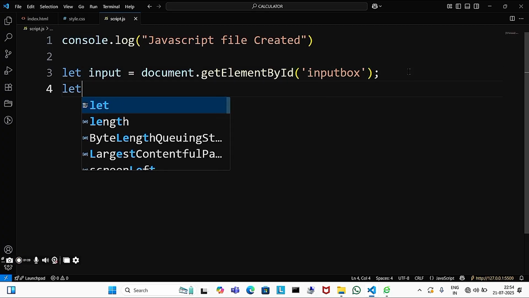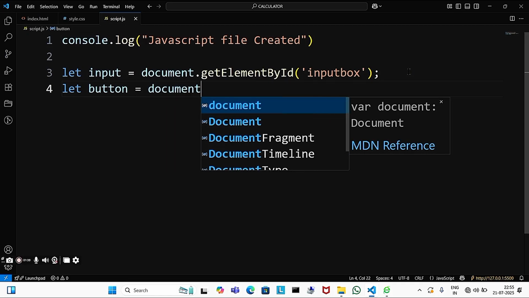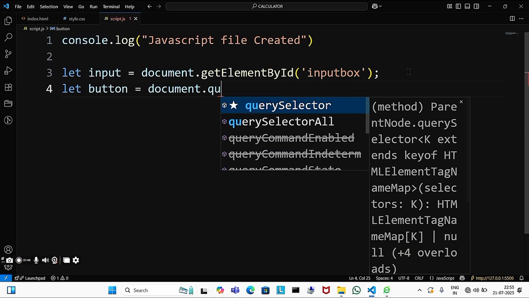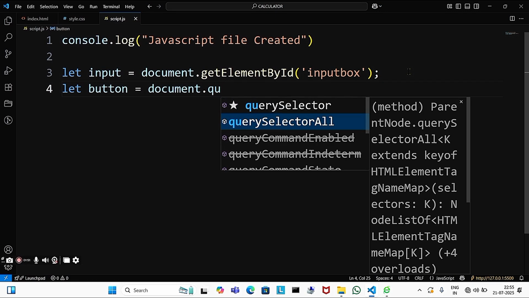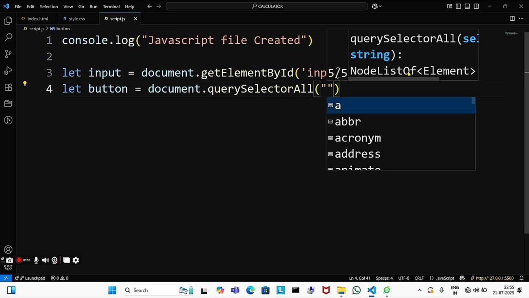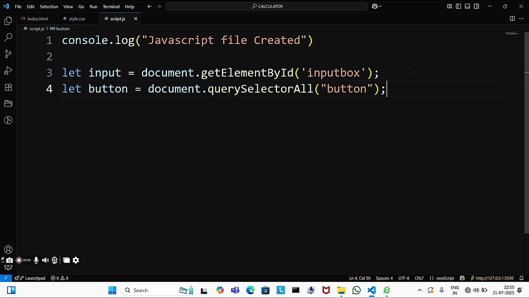Then after that we can write let button. Button is equals to the same name, document dot, not the get selected, the query, that is querySelectorAll, and then the tag is button. That is the button, and then the termination symbol.